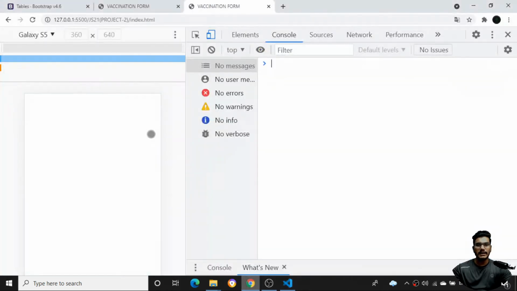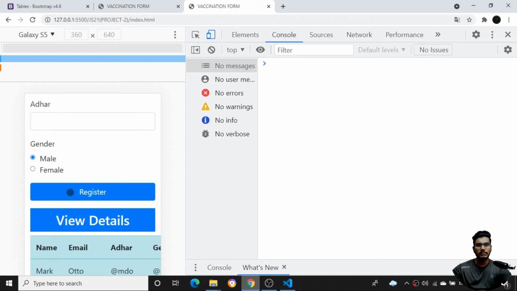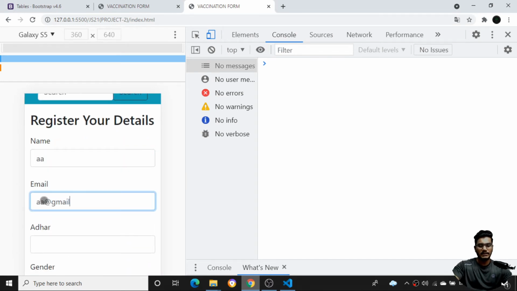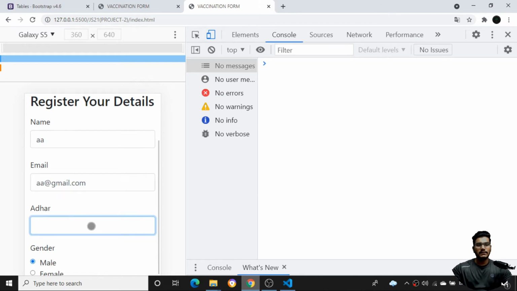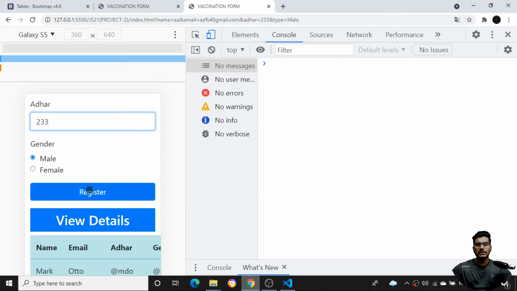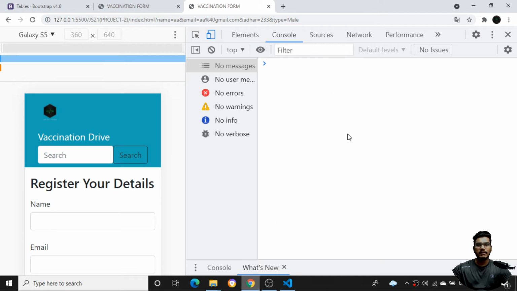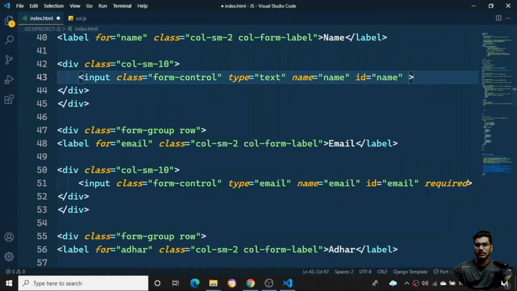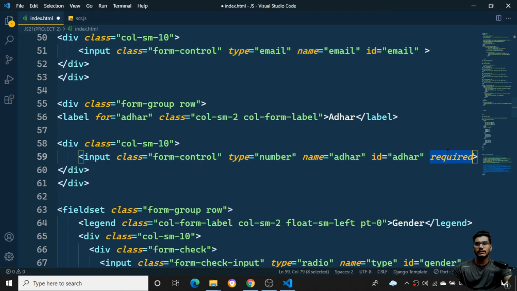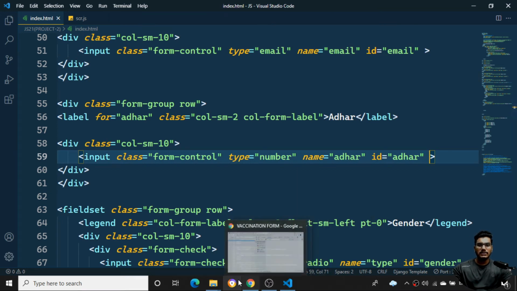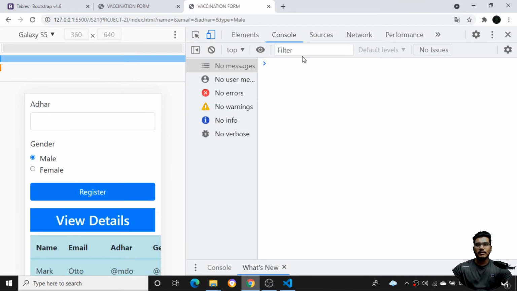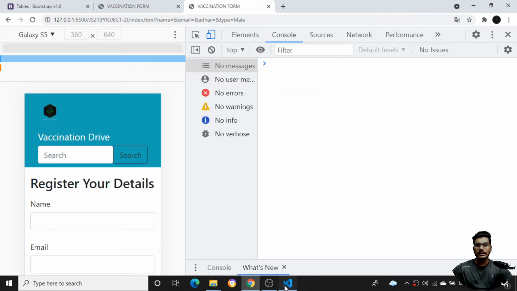So let me try whether it works or not. If I try to click on the button, it is asking me for some data. So I'll give gmail.com, and I'll give the Aadhaar card number over here, something. Once I click onto the button, you can see it came and it went. I'll remove this required attribute because I need to check a number of times, and I don't want to fill in all the things each time. Now if I try to click onto the register button, you can see the form is getting submitted and the button is clicked message comes and disappears.